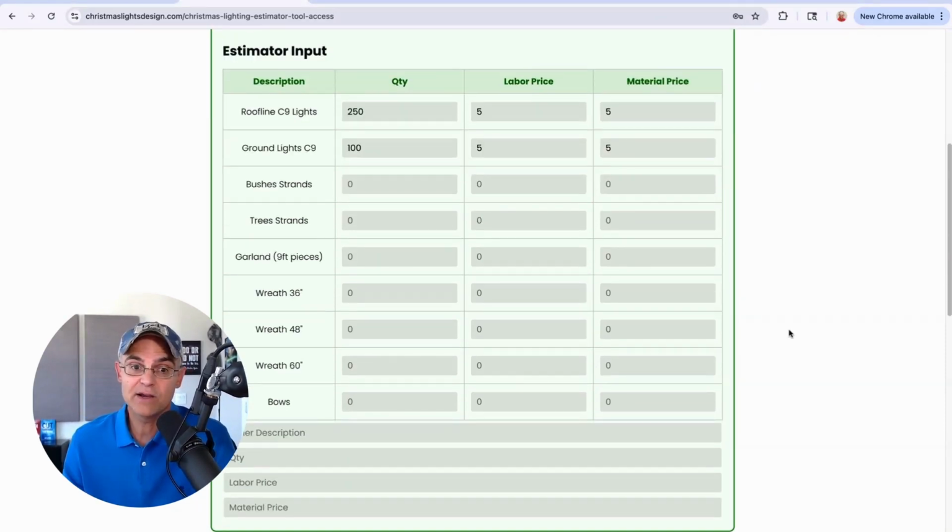Now, let's just say here that you're going to add 3 wreaths. There's 3 gabled areas. You're going to add 3 wreaths, and they're all 36-inch wreaths. We're going to install 3 of them, and we're going to charge $25 per wreath to install that. And let's say each one of those wreaths is $100, okay?